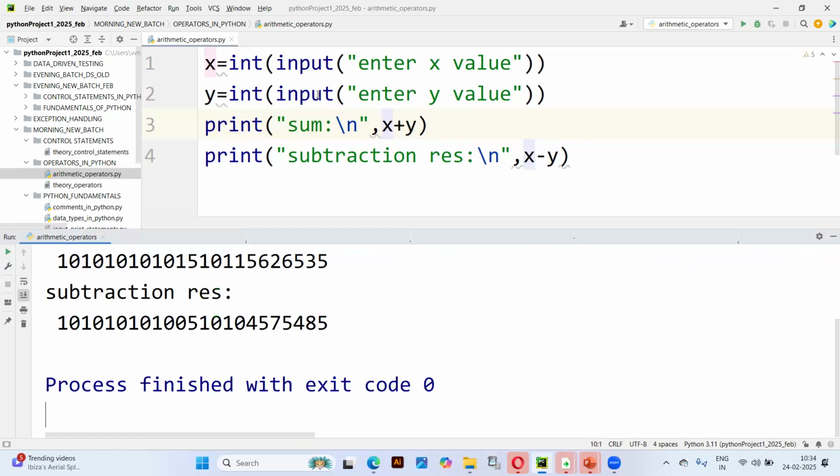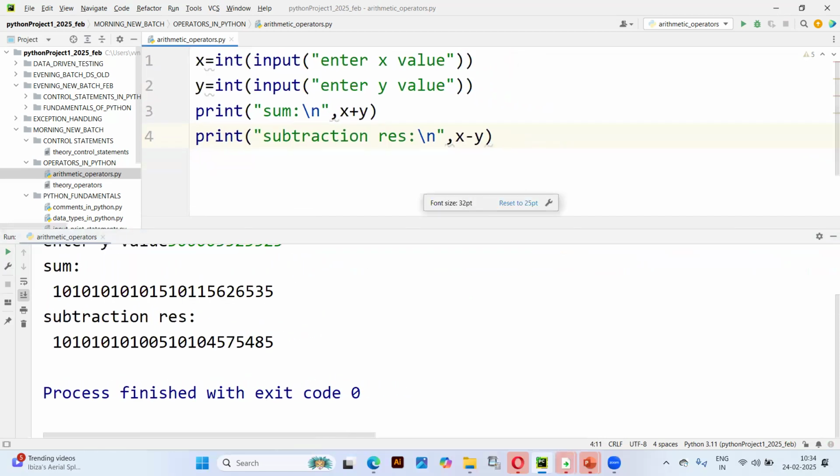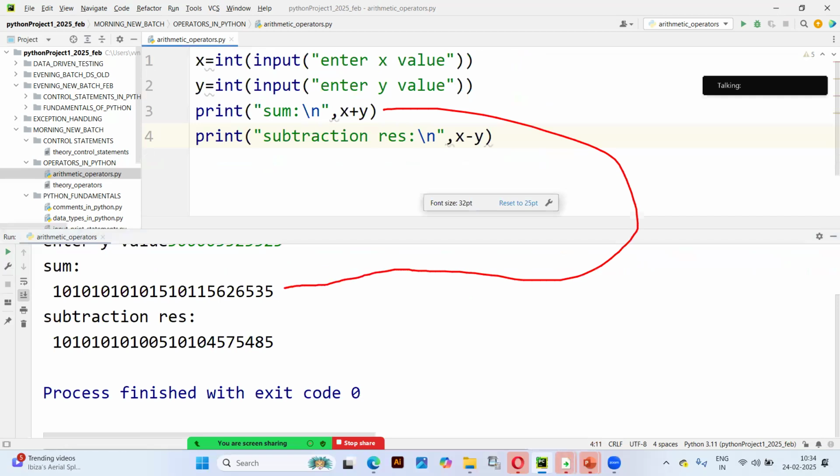Now you see the output. This is the sum of two numbers. This is the subtraction between x and y. For a human being, it will probably take 10 to 15 minutes to give this accurate result. If he tries to solve it very quickly, he will probably give a wrong output also. Are you clear? Therefore, we are using computer programs now. Are you clear, guys? Great.